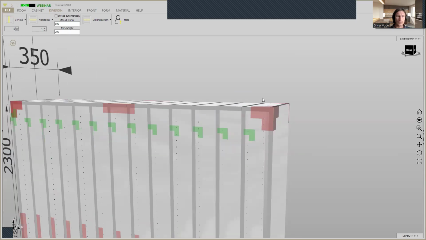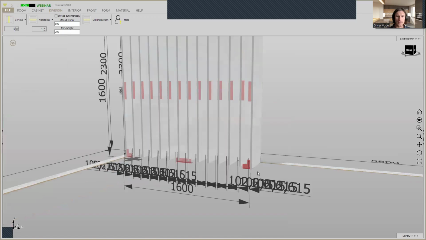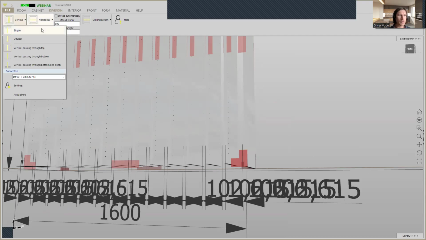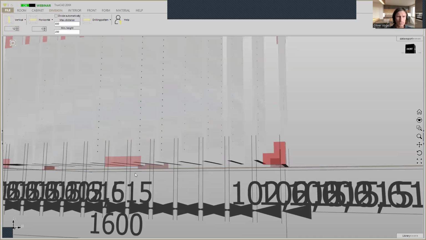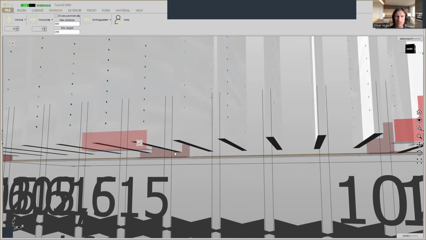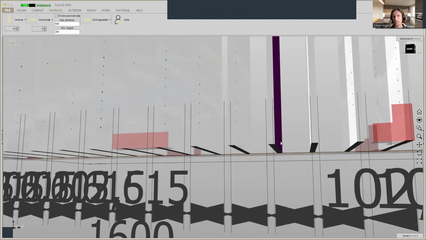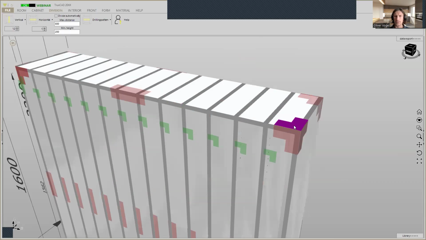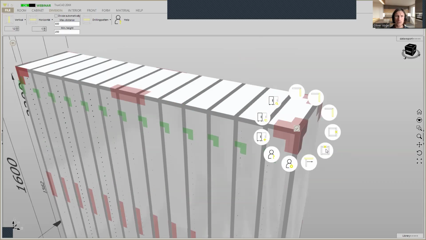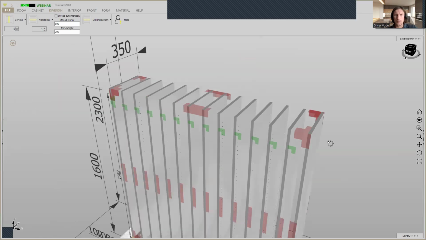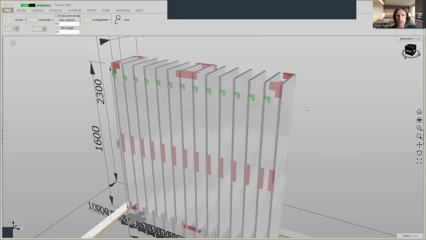We need to do the same for the bottom. You can do it with the drop-down menu, but you can also use the smart click. If you click here and click vertical passing through bottom, then you see they are going to the bottom. And we will delete the top panel again. I just wanted to show you this more clearly. And now we are pretty much done.